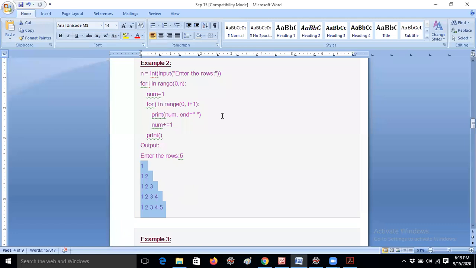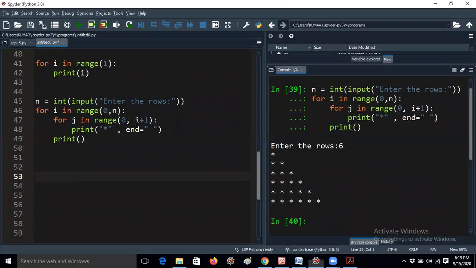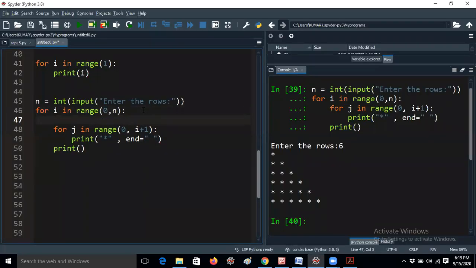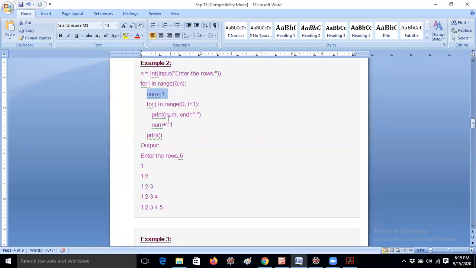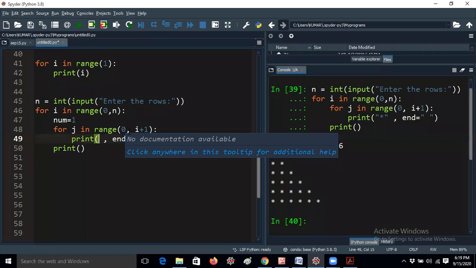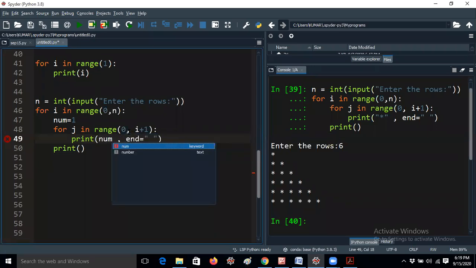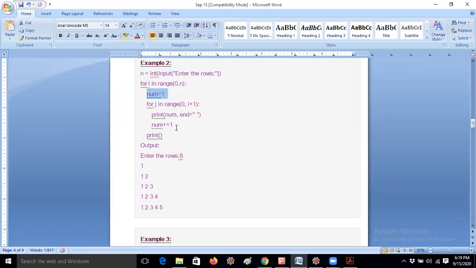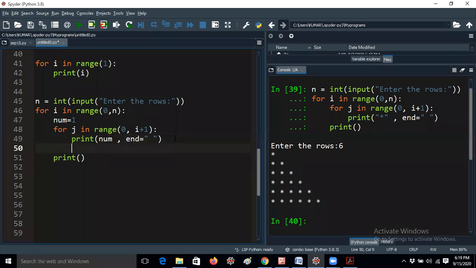That's the reason I'm taking, for the first time it is started from 0 to 5, right? So that's the reason I'm taking the first number 1 before the for loop. That means I'm just taking here num equal to 1. Okay. After that, after printing, instead of star I have to print num. Okay. So after that I would like to add a line called num plus equal to 1. So this means num equal to num plus 1.